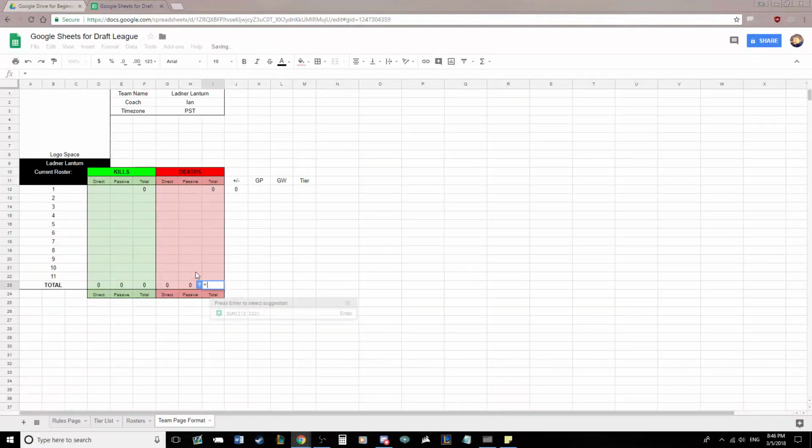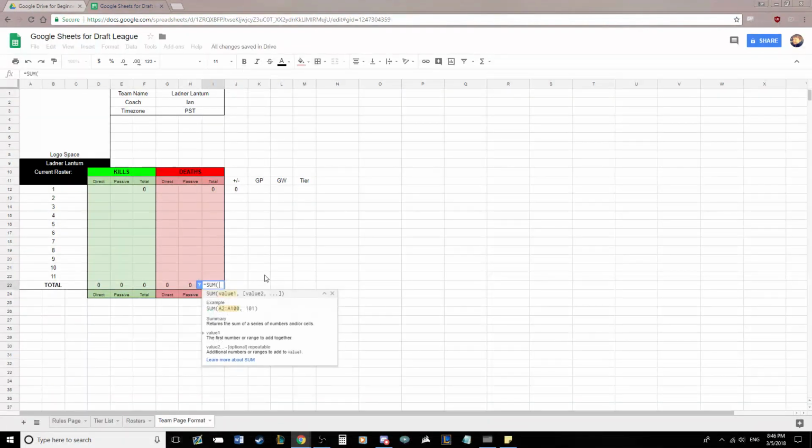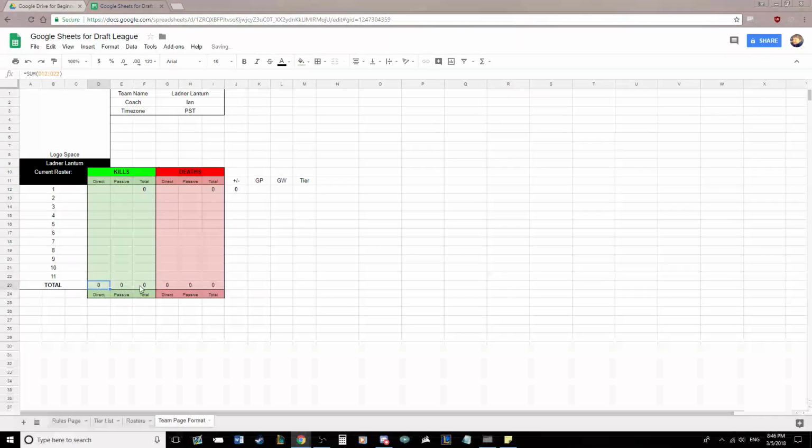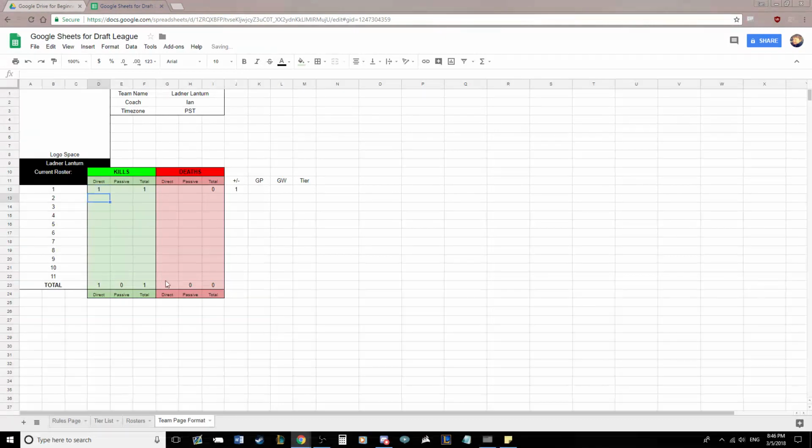Just to show you how this table might work if you don't understand. Sum of all those. So now you've got totals here at the bottom, total of each one. So if you were to change it, well, bam, your plus minus changes too. You got a passive kill. Oh, look, your plus minus changes. Then you have 2 passive deaths. Oh, look, your plus minus is back to 0.